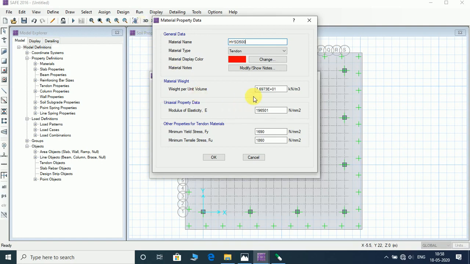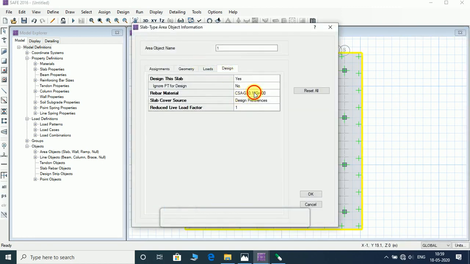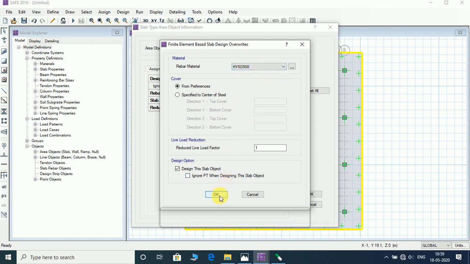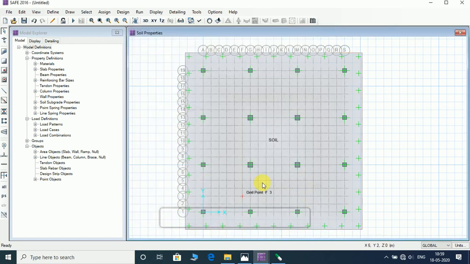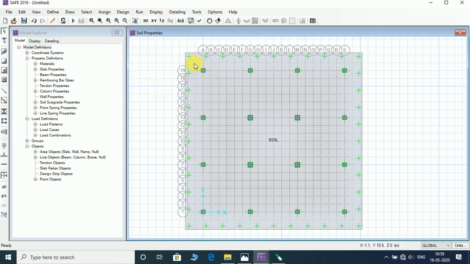500, 77, 212. That's fine. 275, 287. Okay. Just again right click it, design, change this to HYSD, then okay, okay, done. Then again, assigning is done.